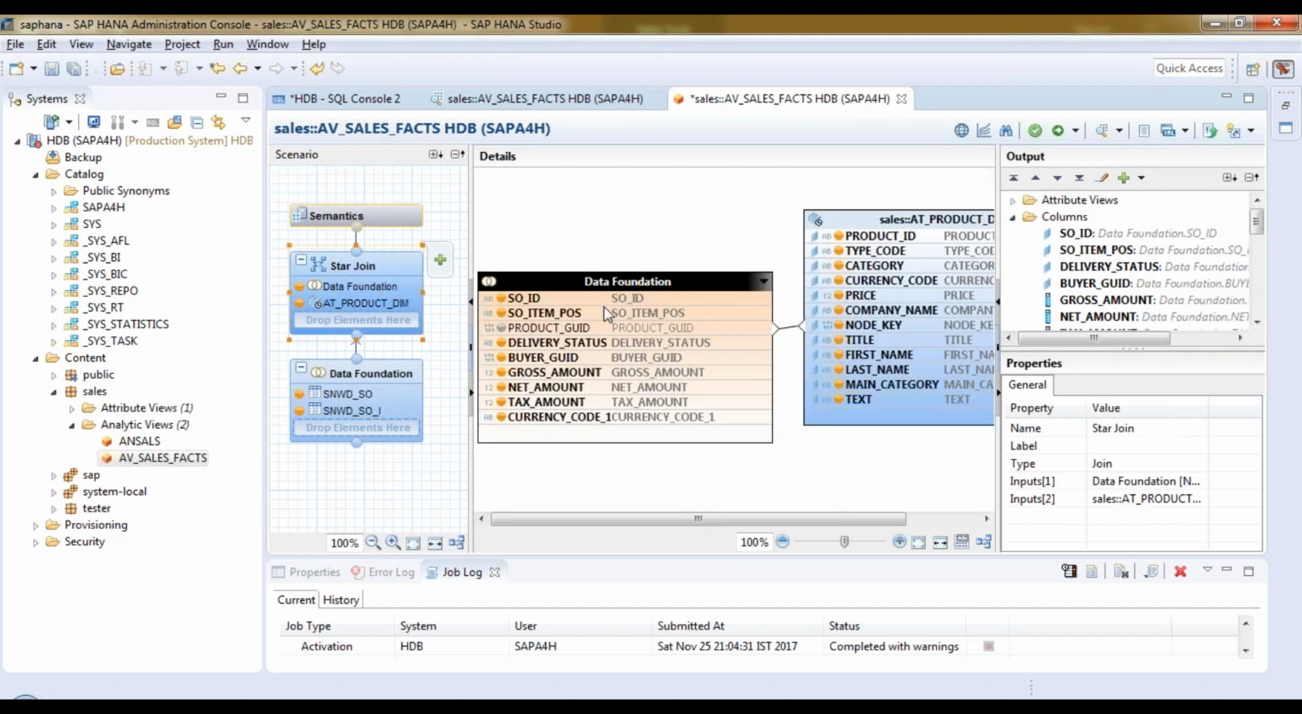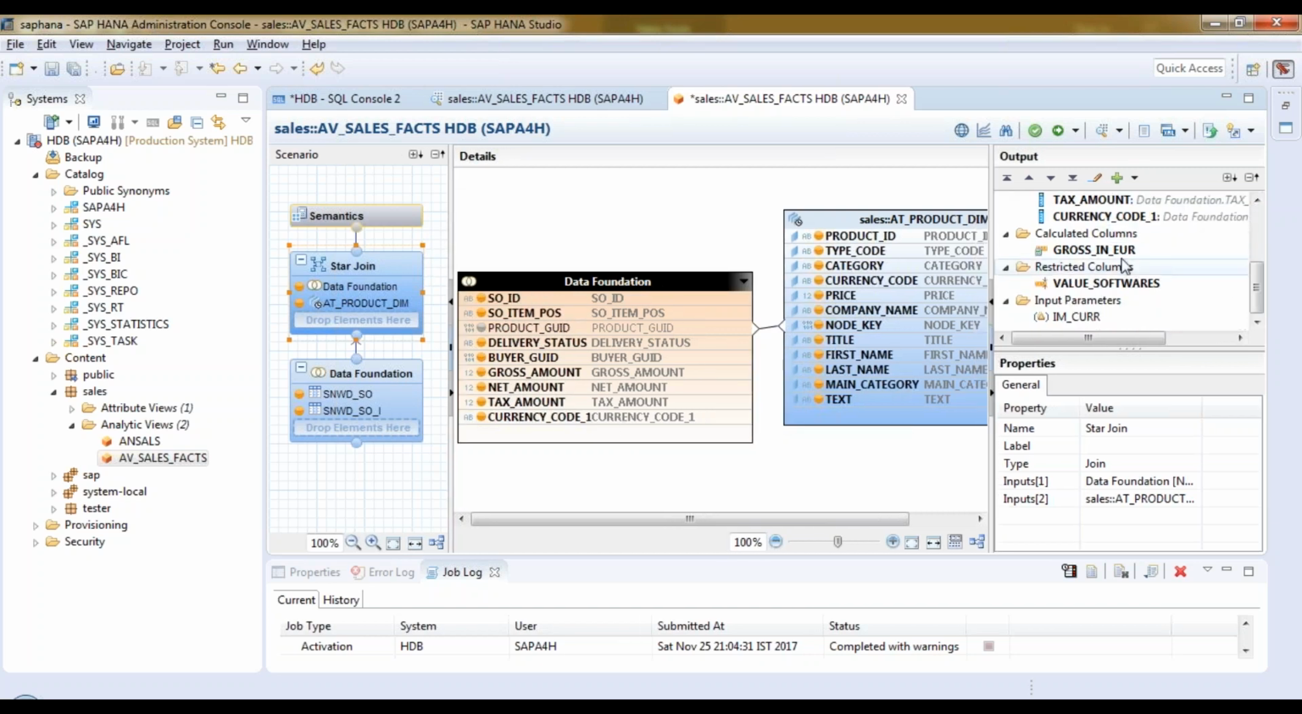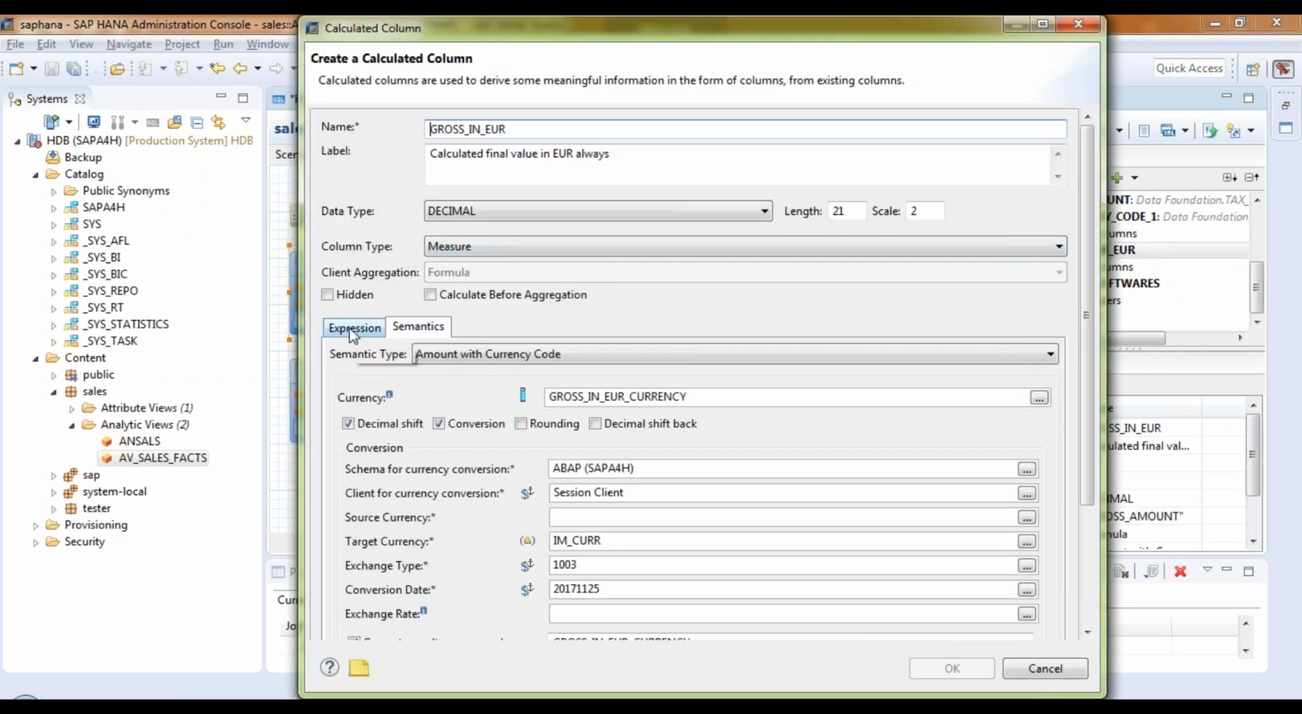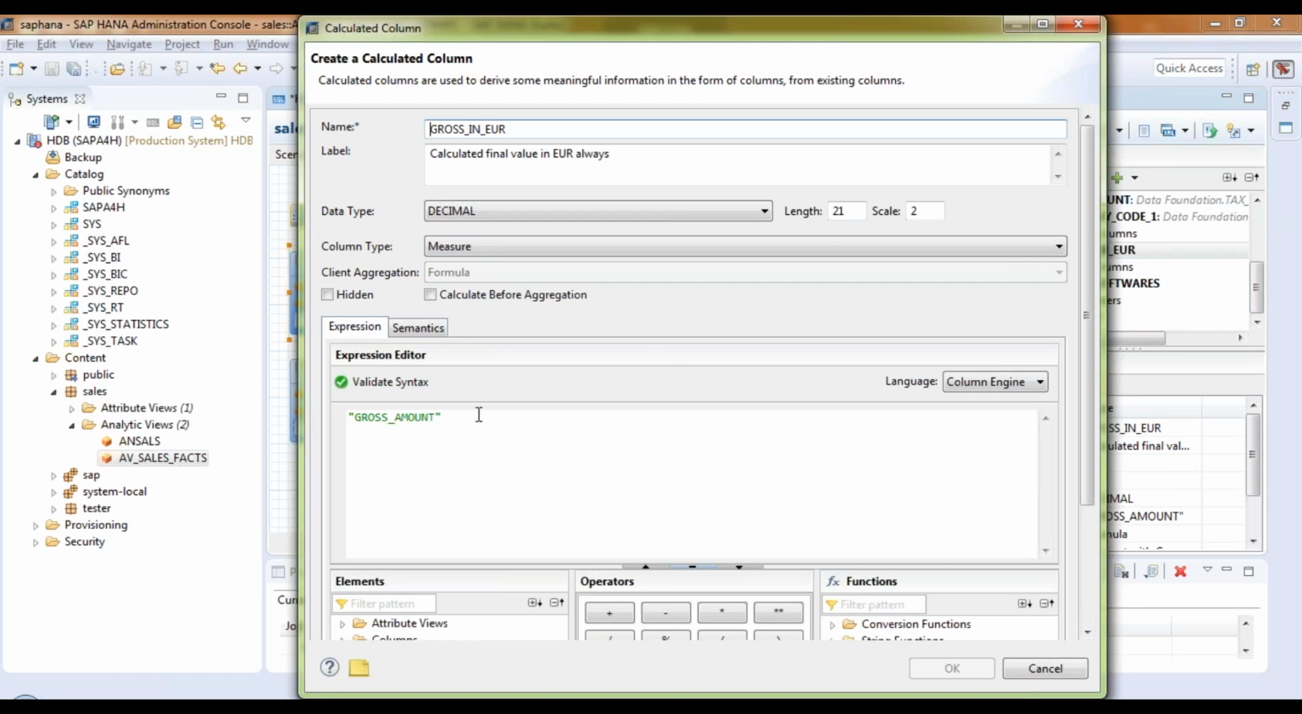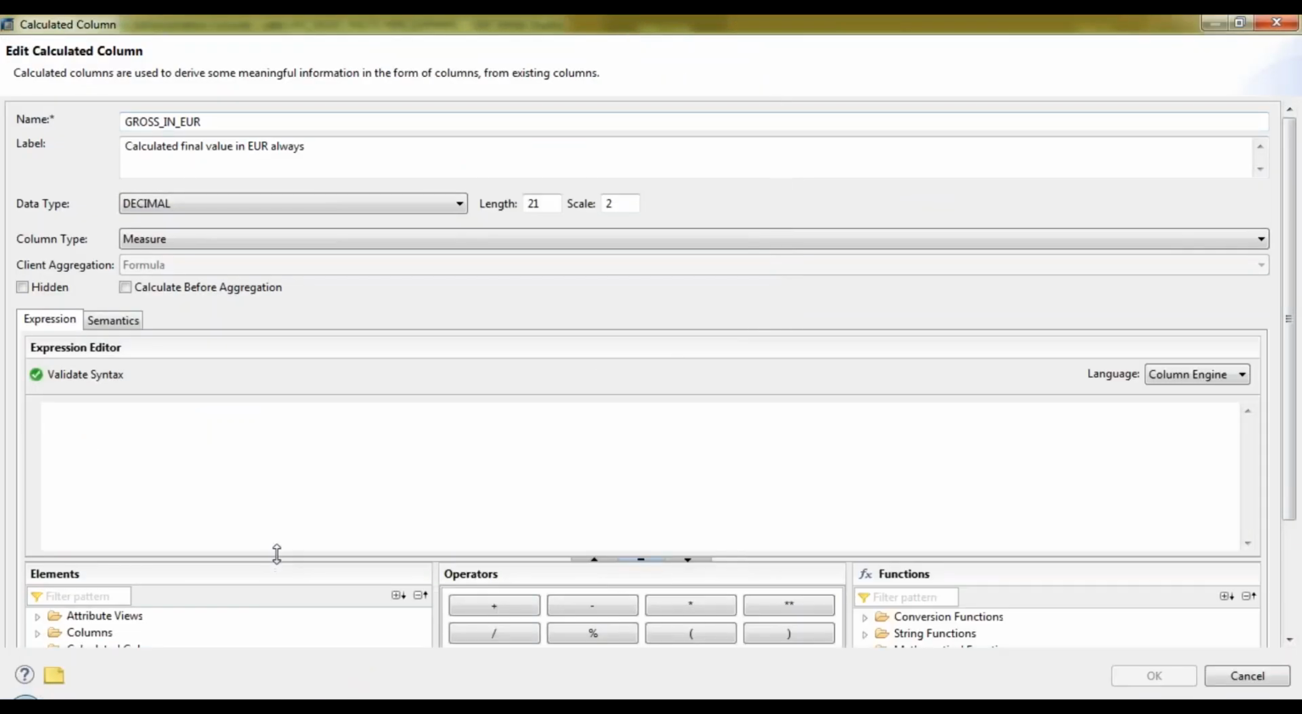Go back to the star join. This join won't get affected because of this. That's absolutely okay. But our currency conversion would have got affected. So in the calculated column for gross amount in INR, we would go to semantics. So this gross amount has to now come from the items table.